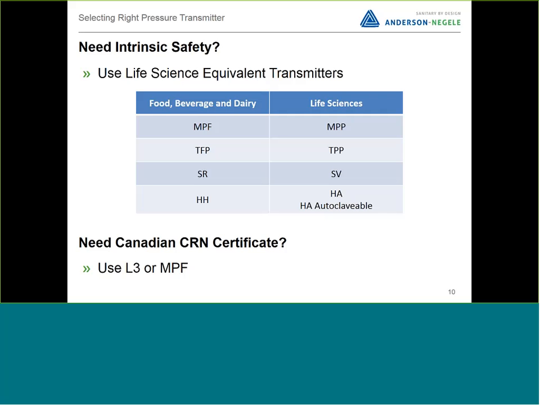As an addition, there are applications where there's a need for intrinsic safety, and when you need those, we would like you to go to our Life Science series of the equivalent transmitters. So for MPF, we have MPP. For TFP, we have TPP. For SR, we have SV. And for HH, we have HA, which is also available in autoclavable version. And if there's a requirement for Canadian CRN certificate, we have L3 and MPF that have those certificates.